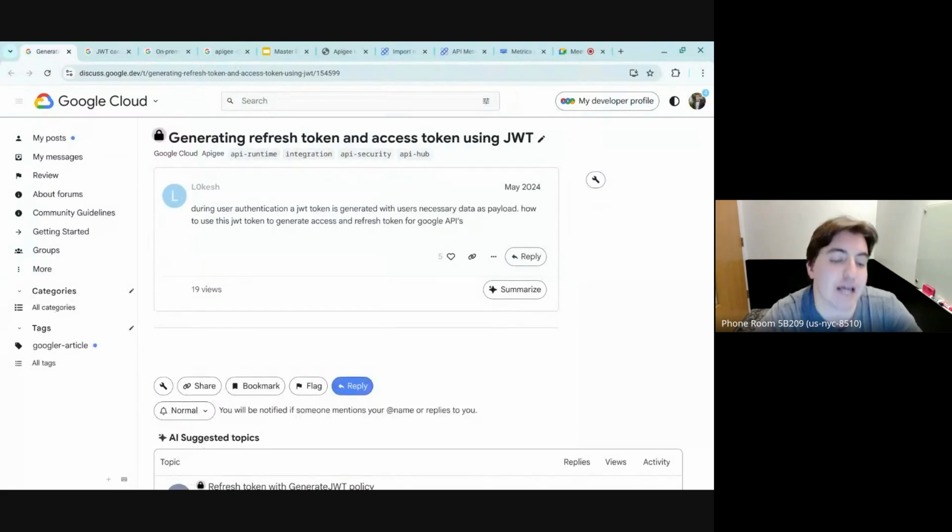The first two questions I wanted to cover surround JWT best practices to and through Apigee. These questions came about a couple months to a year or so ago. The first question surrounds generating refresh and access tokens using JWT. Basically, I have a JWT token and a set of claims available to it, which we'll talk about in a second. How can I take that JWT token and convert it into some sort of access and refresh tokens that I can use to consume my APIs?